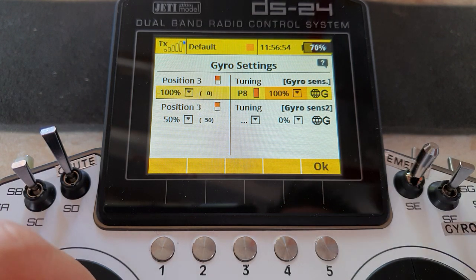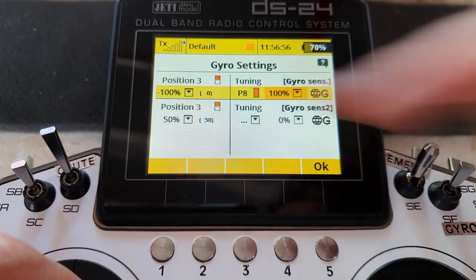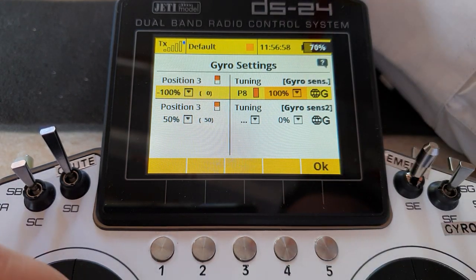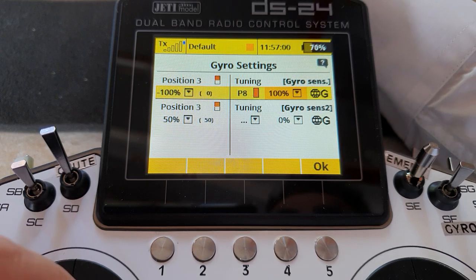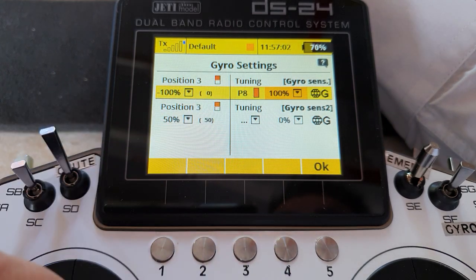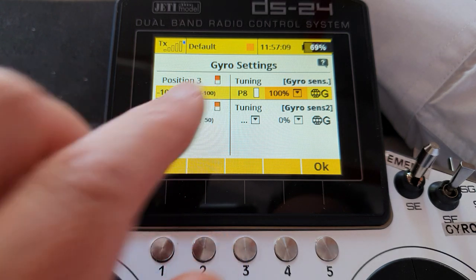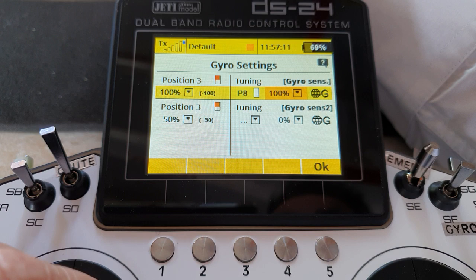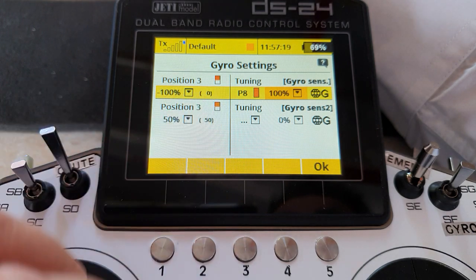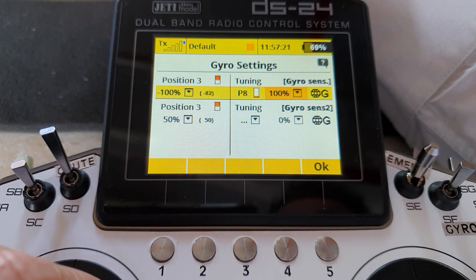So lovely. Look at the actual output, that number there. The P8 knob is all the way anti-clockwise. No output, that's what I want. As I turn it up all the way, I get to minus 100% at maximum. Fully clockwise, fully anti-clockwise, that's the way around I like it to be. So we go from, in effect, gyro off to maximum bank 1 gain.